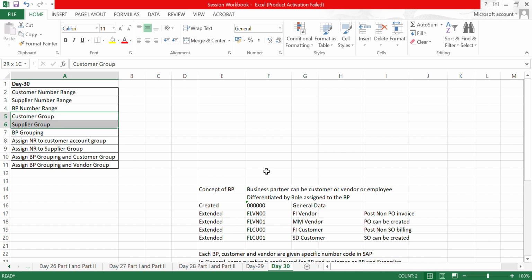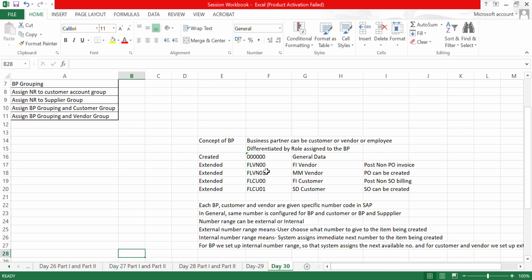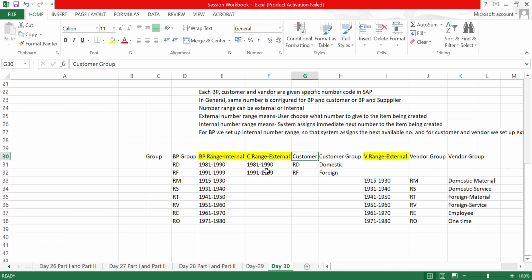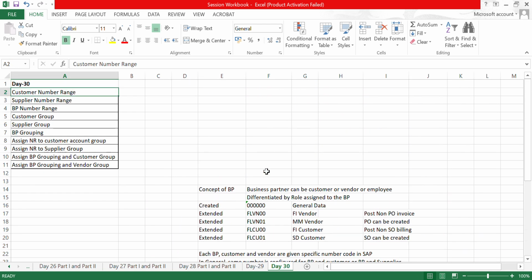Next is we will be creating the customer and supplier groups. Customer, supplier and BP groups. For the BP groups, we will create these. For the customer group, we will create this, and for the vendor groups, we will create this. Next. With this, we will complete these three steps.